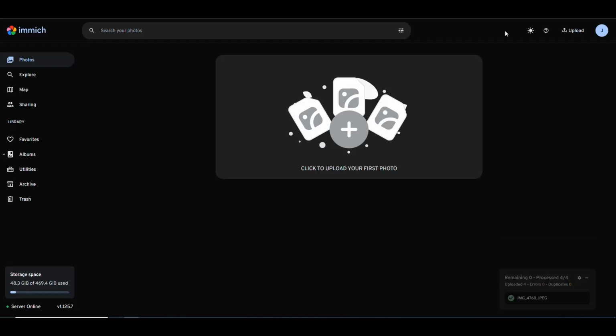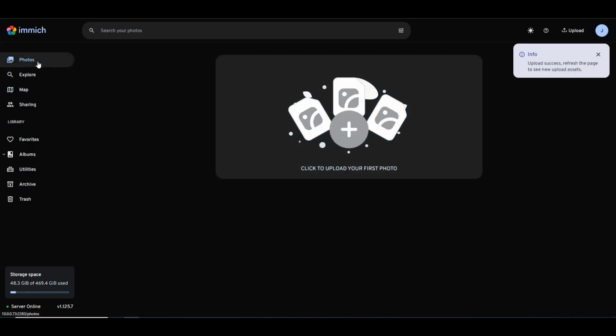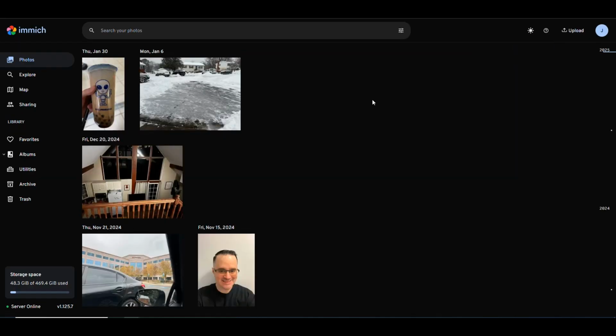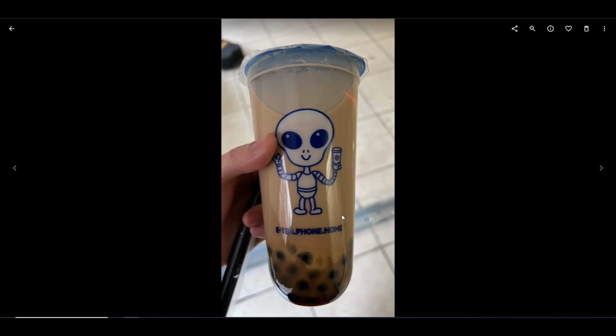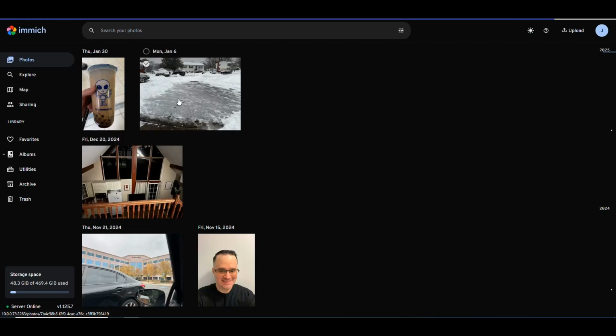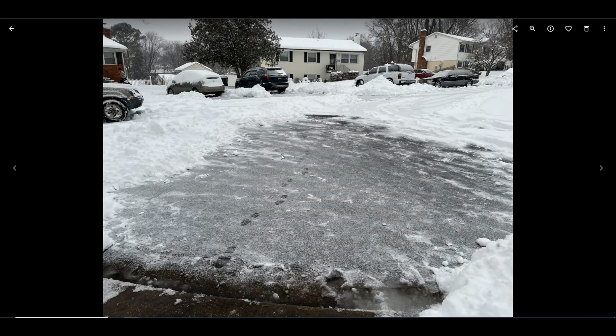Now let's give it time and see if we can notice anything happening here. And here we go. It took a little bit of time, but it finally loaded. And here are the photos that I uploaded. As you can see, we got a little bubble tea here from ET Phone Home. I found that to be very funny and nice. So that's one of the photos that I uploaded. And here's when we got the snowstorm, about 3 weeks ago, and I had to go through the effort of shoveling all that snow so that my car could get out of the house.